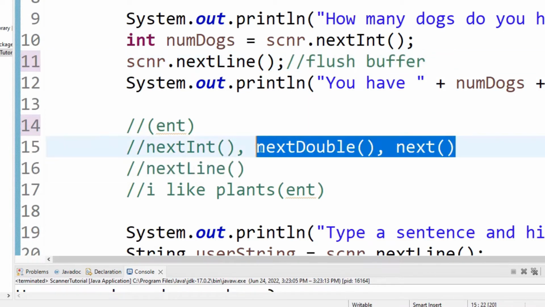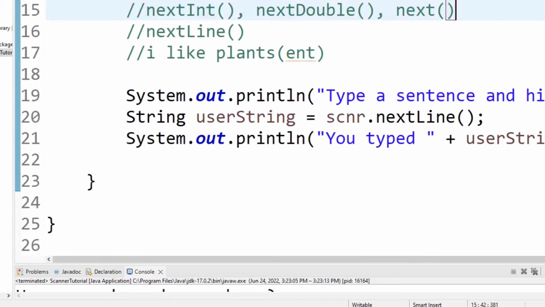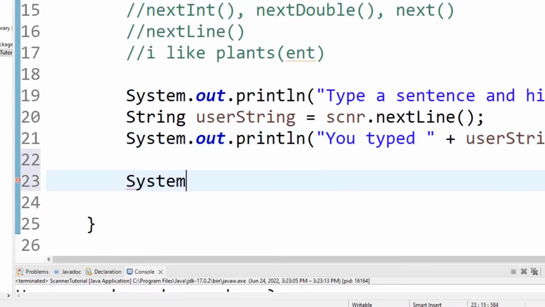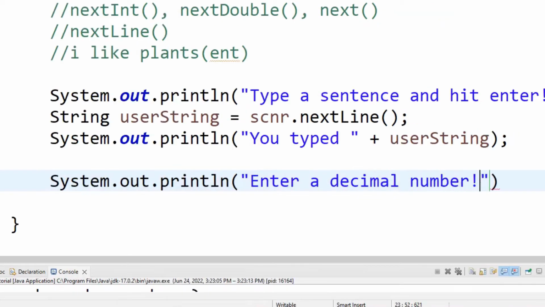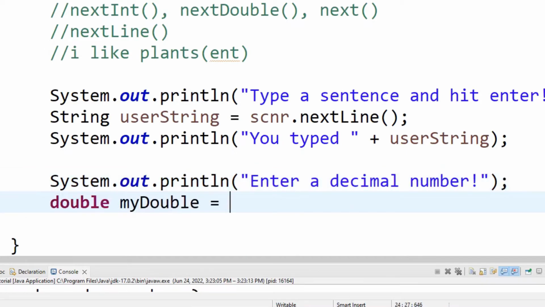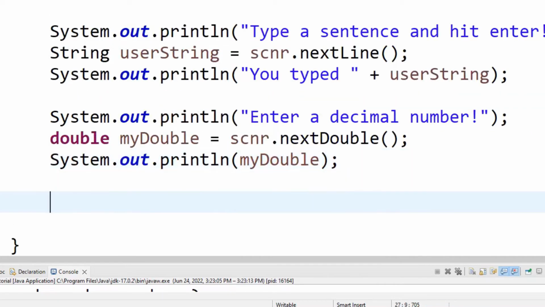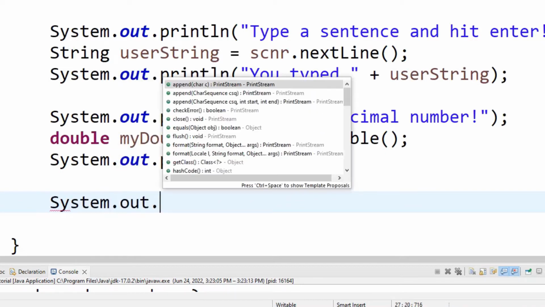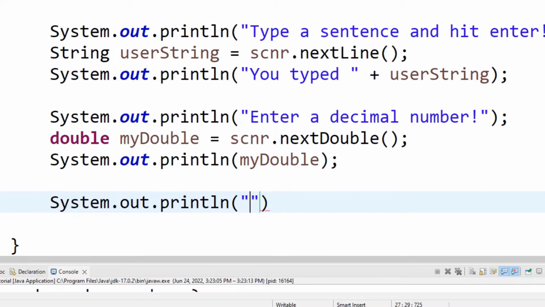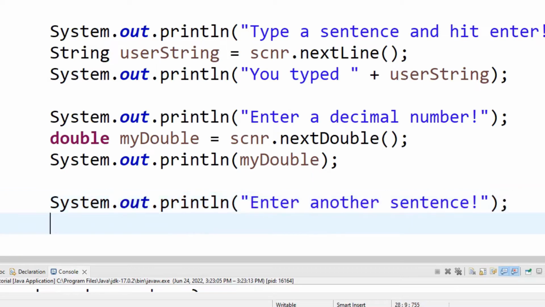Next, we'll quickly look at the nextDouble and next methods. They're both pretty straightforward. We'll say enter a decimal number. And then we'll say double myDouble equals scnr.nextDouble, and then we'll print out myDouble. And while we're at it, we'll show how the next method works. We'll say System.out.print, and this time let's say enter another sentence so that we can see how the next method works.